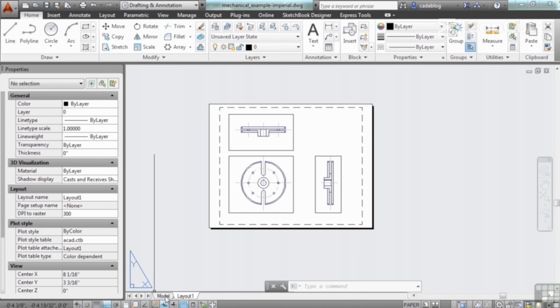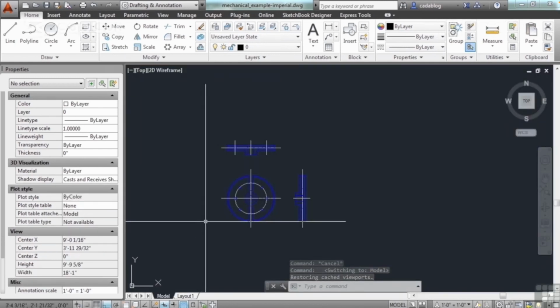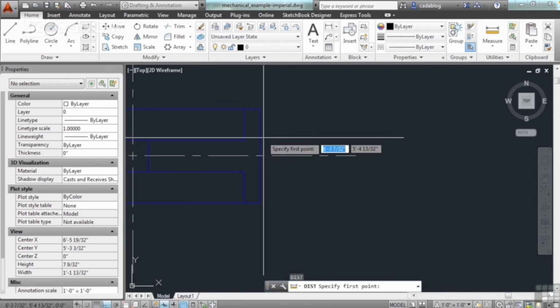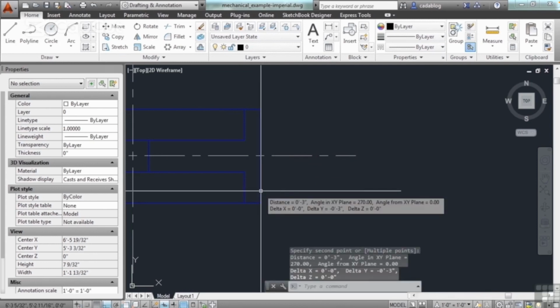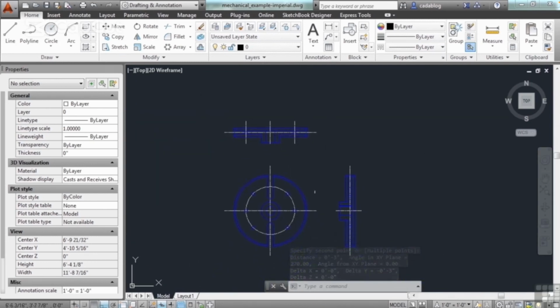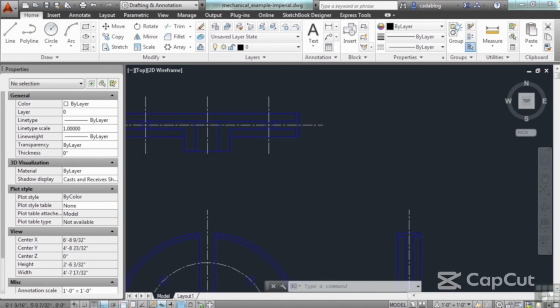Working on the model tab, you will draw your model or your line work, and the subject of your model will be drawn at a 1-to-1 scale. So in the case here, this is drawn at 3 inches. So this little flywheel that will be constructed will actually be 3 inches wide.